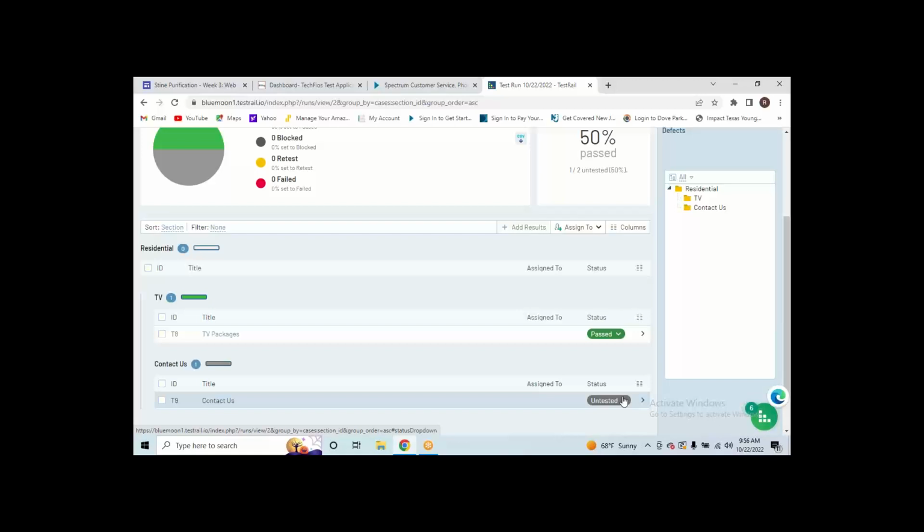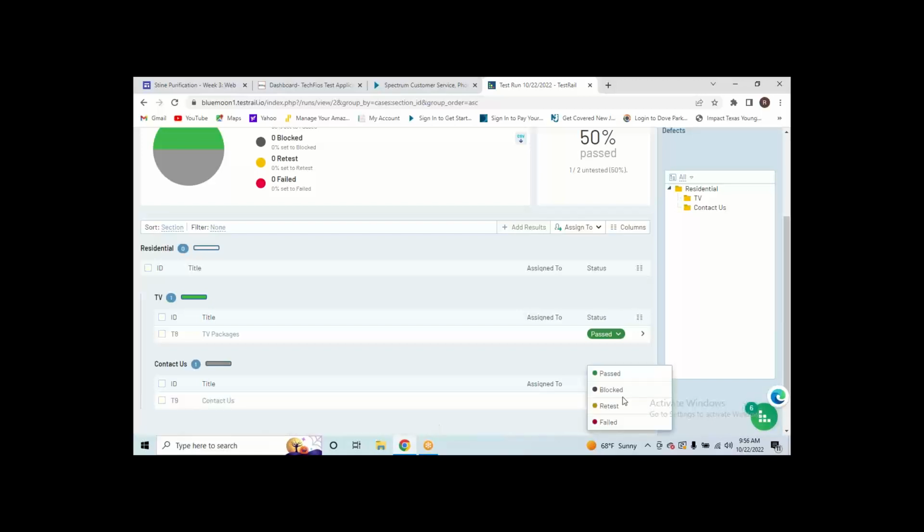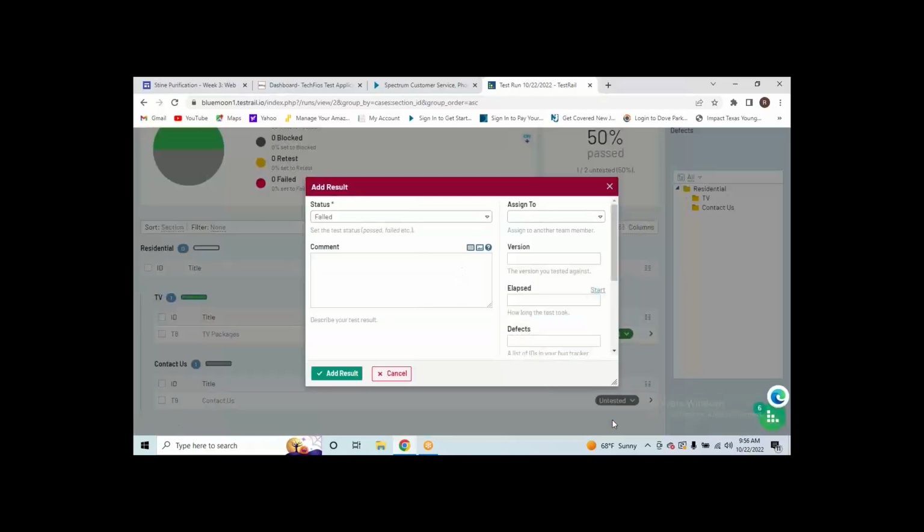And the second one here, yeah, go ahead and click on that drop down, and we're going to select fail. This window opens up with the top status showing fail. In the comment box, you can write why it failed. You can put a screenshot in there and then hit add result.